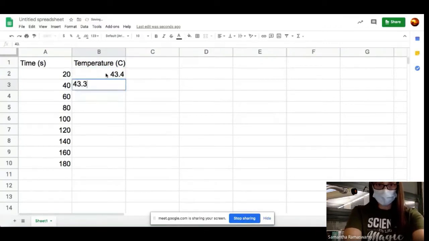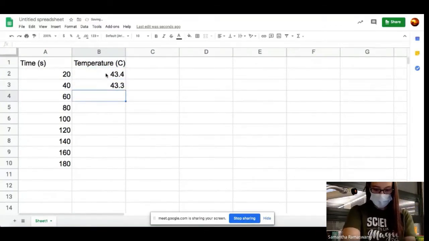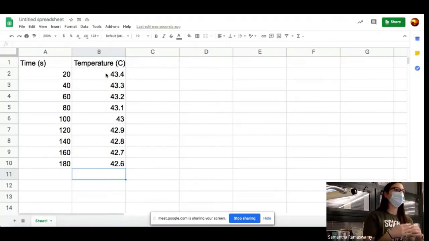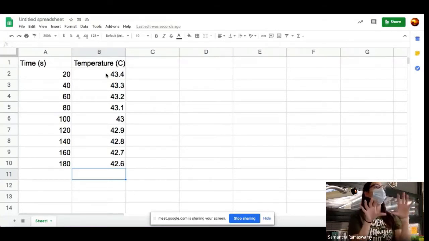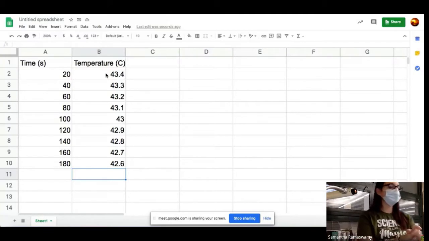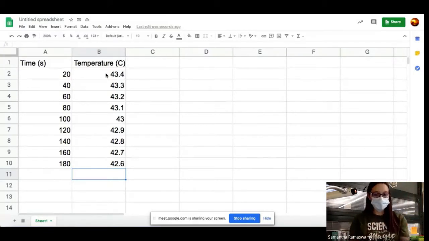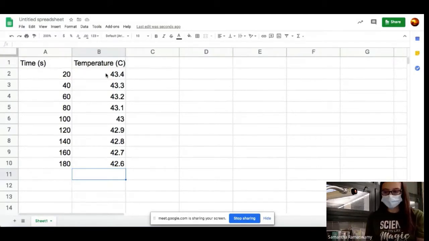43.4. So I'm just taking what was in my data table and putting it in Google Sheets. So again, I just took my part 1 data. So this is data table 1 that I'm putting in Google Sheets right now. So here's my data table 1 in Google Sheets. So now I have my data listed in here.